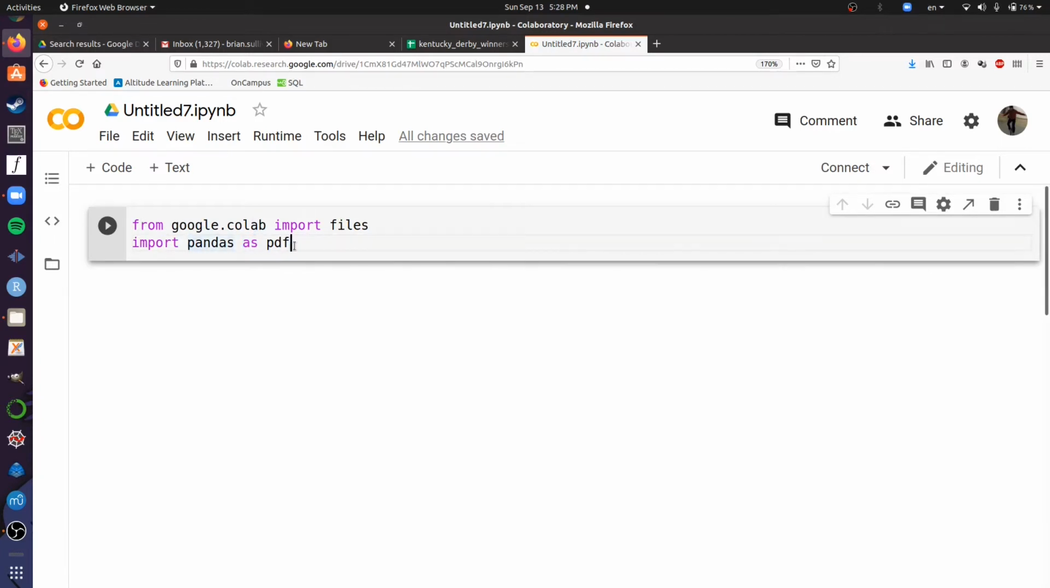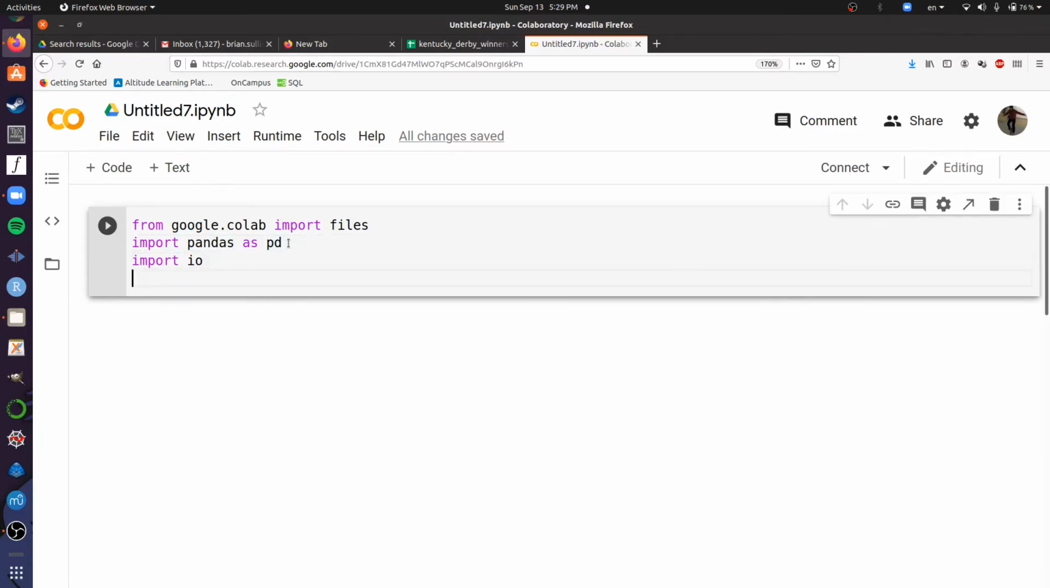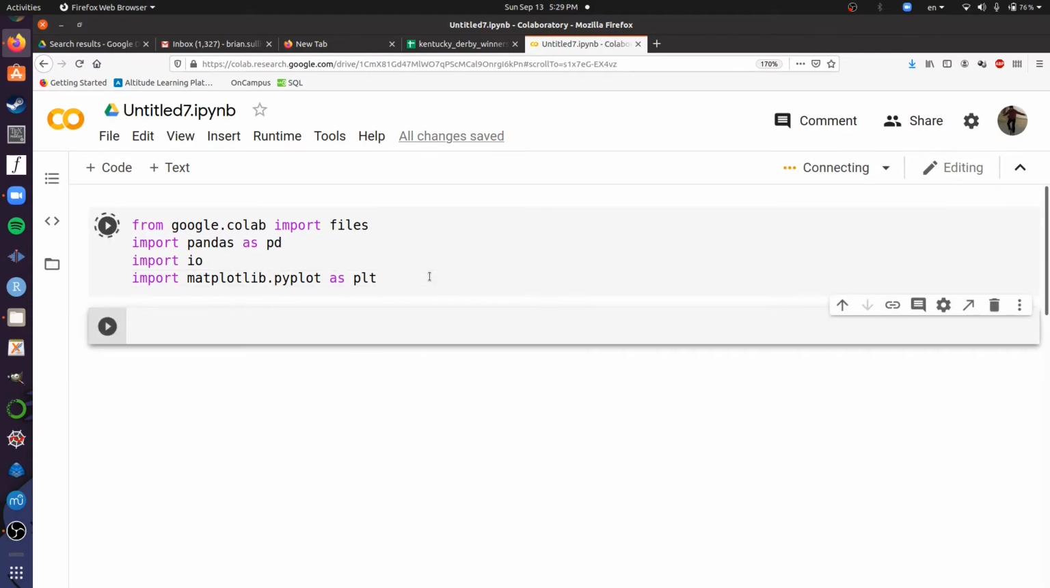If I import a library, but call it not PDF, but PD, it means I can type PD, and that will refer to the Pandas library. So it just saves us a little bit of typing each time we refer to it. IO is a library for importing and exporting. Input-output is what it stands for. And this library, matplotlib.pyplot, is a library for making plots easily. I hit Shift-Enter to run this block of code. There's no output from it. I'm just loading those libraries.